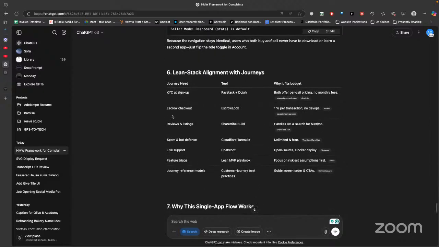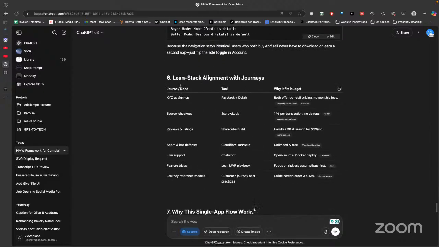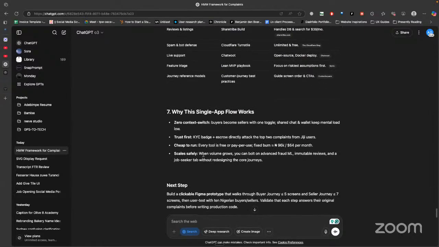Okay, and you can see it already gives you the breakdown. To do KYC, you can use Paystack and Dojah. They offer per-call pricing for the KYC details. For escrow checkouts, you can do 1% if you are using the escrow lock tool. They already did it for ShareTribe now, so these are all the technical tools they are using to figure all of this out already.